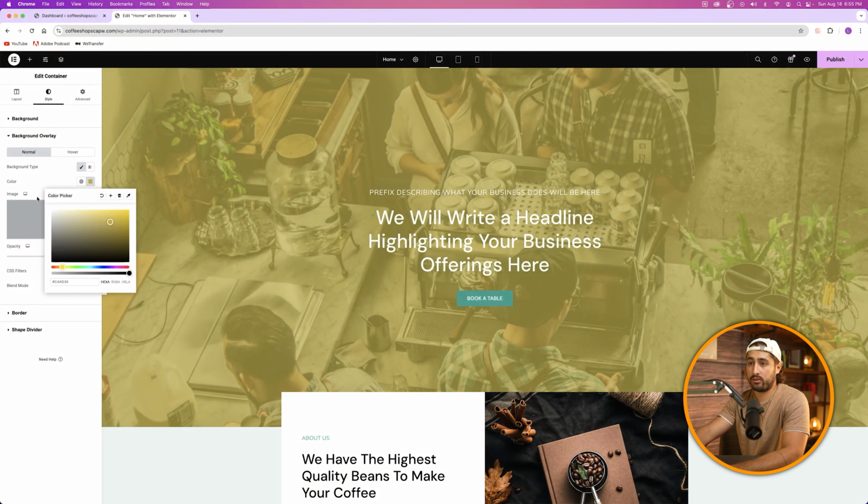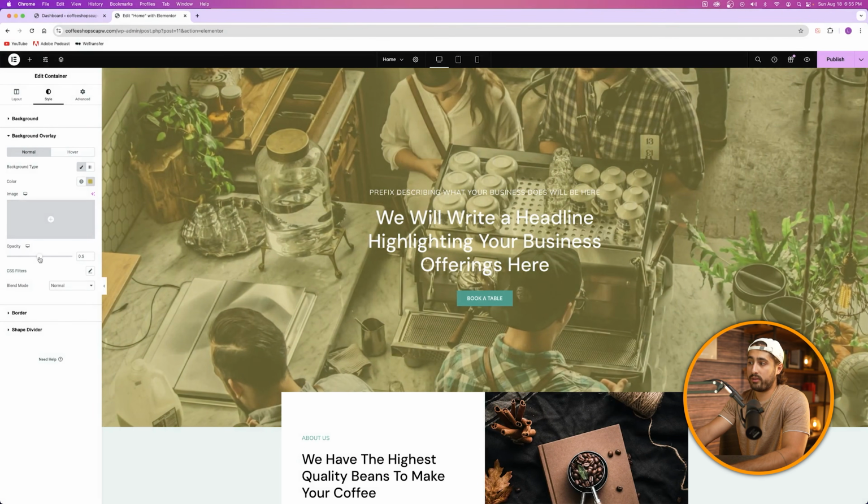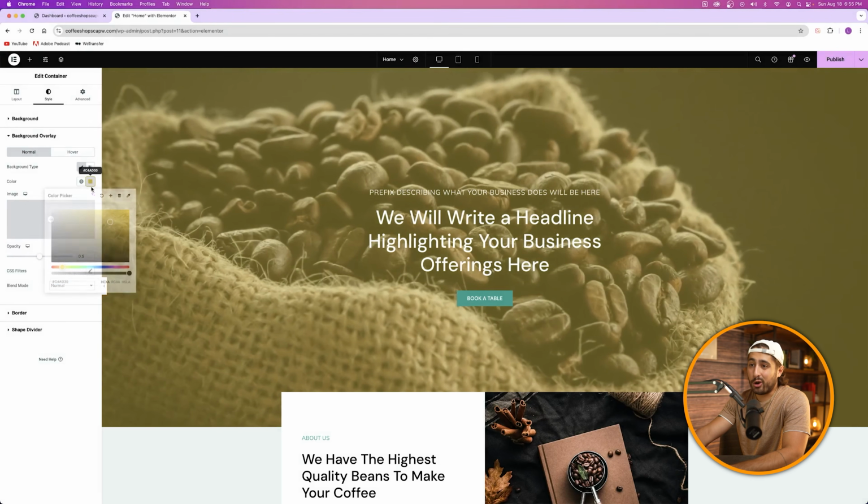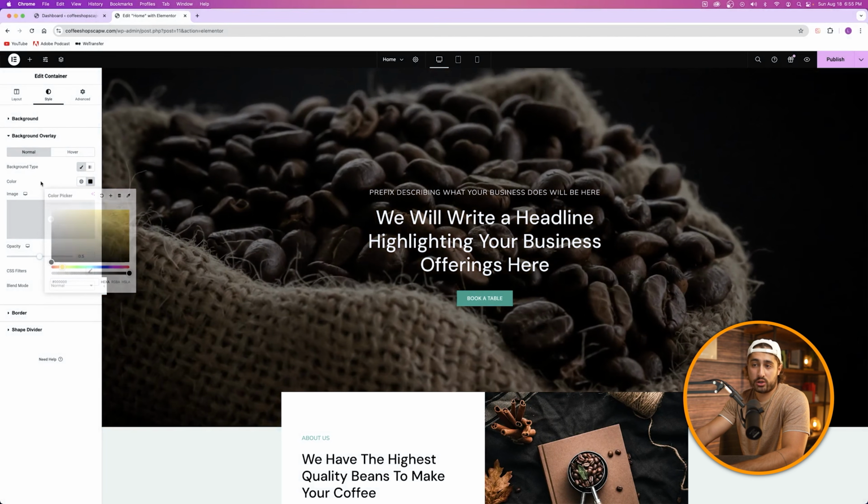You know, you could do something like this, right? There's yellow, and then I could reduce or increase the opacity. So whatever you want to do. I personally always lean towards darker color palettes. That's just my personal preference.